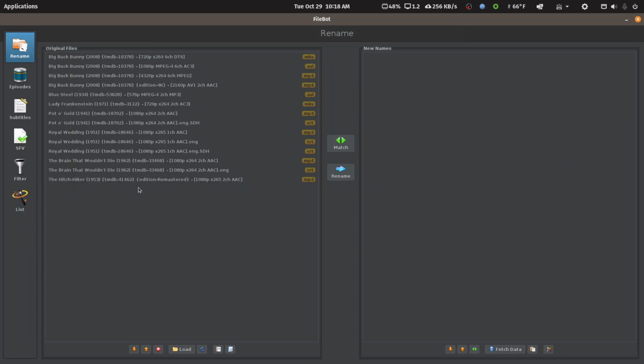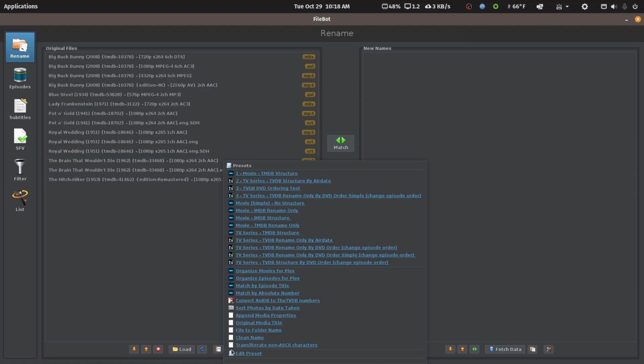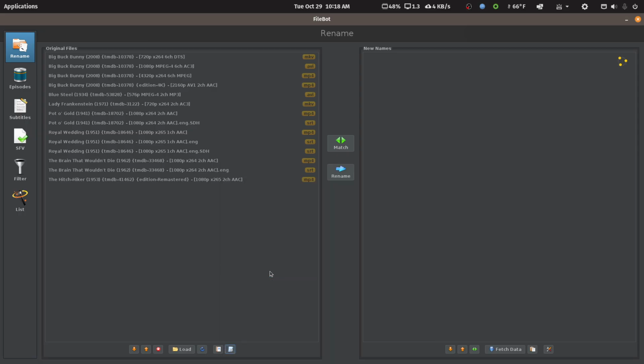So all of this loads up. If I was going to use Filebot's default expression, I'd have to hold down the Shift key to click here with the presets, because once I add my own expressions, those are hidden, but the Shift key brings them back. Organize movies for Plex is Plex's default expression. And there's other ways to use Filebot without an expression too.